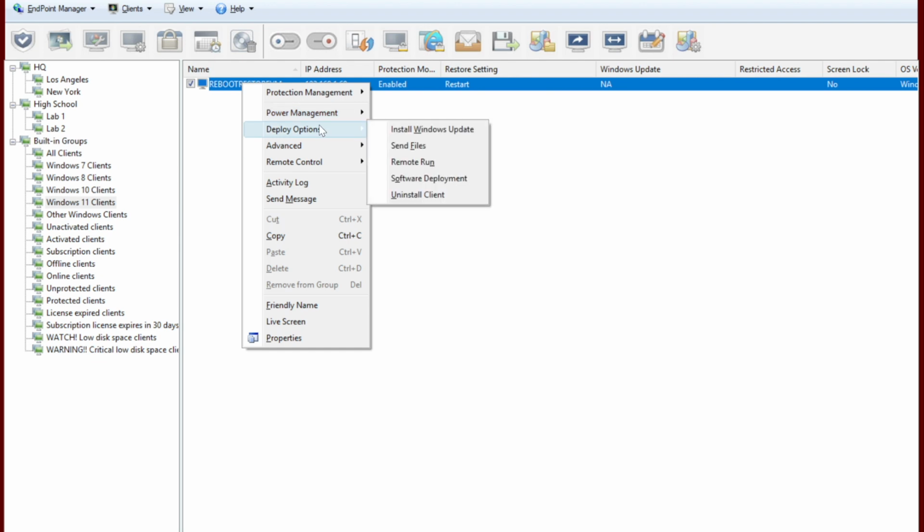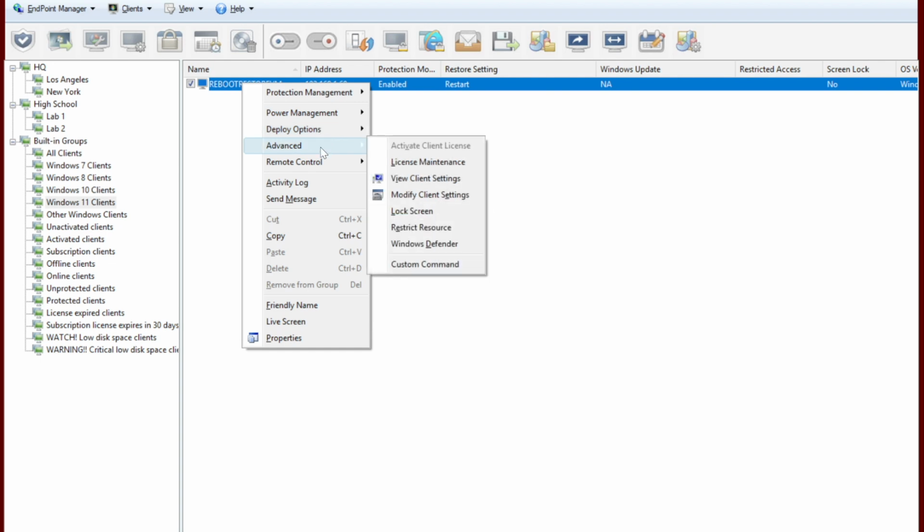Deploy options allows you to install Windows updates, send files, remote run, and even deploy third-party software right from this menu. Under advanced settings, we have license maintenance. This is where you can activate your clients and view license information, such as your expiry date, how many clients you have activated, and more.